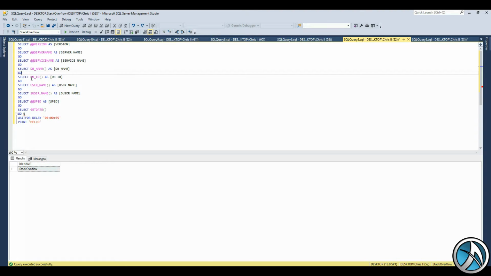Then we also have DB_ID. When you run DB_ID, you get the ID of the database. In case you want to know what the DB_ID is, that's the DB_ID.